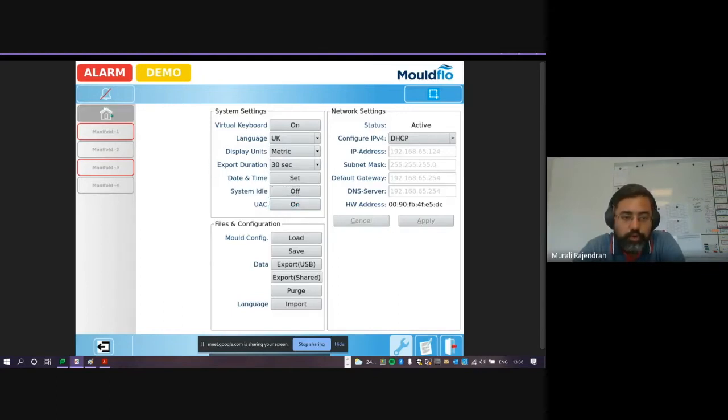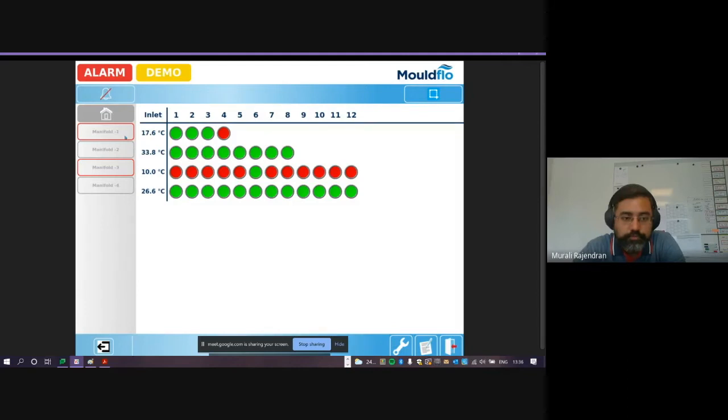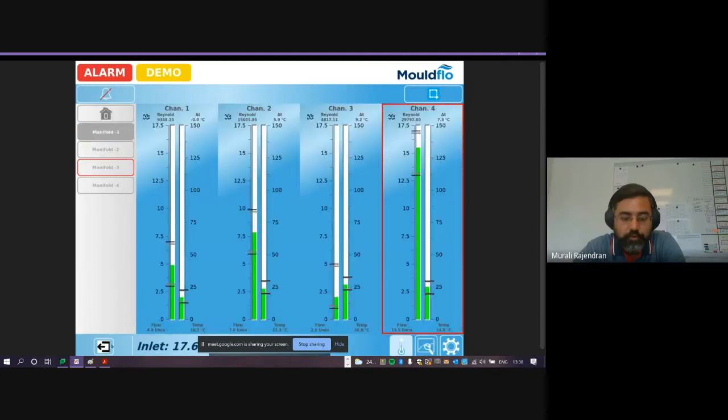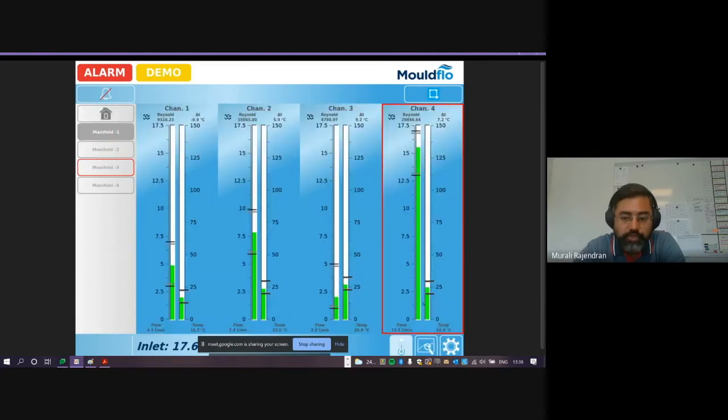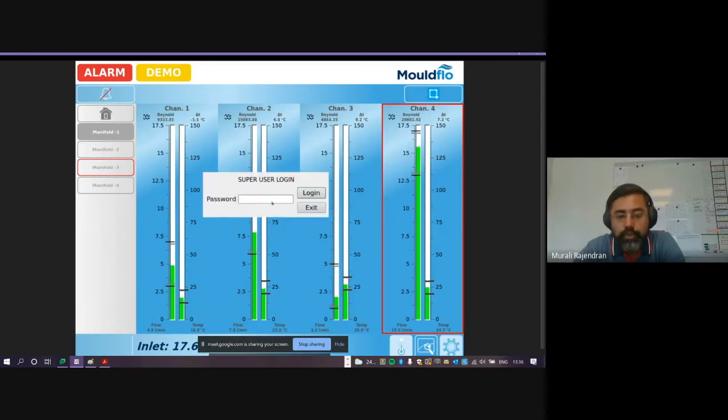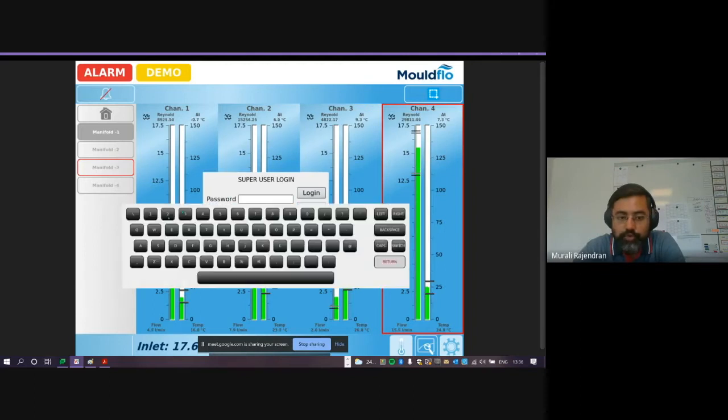So if I go to the settings screen here, so if I log out, now I'm not a super user. I just go in the manifold configuration screen and then click on the gear icon. It will ask for a super user password. So here I need to enter my password, and without entering my password, I cannot change the mold, or rather the manifold configuration that connects to the mold. I cannot change that. So it's only a super user who can set and change those configurations.